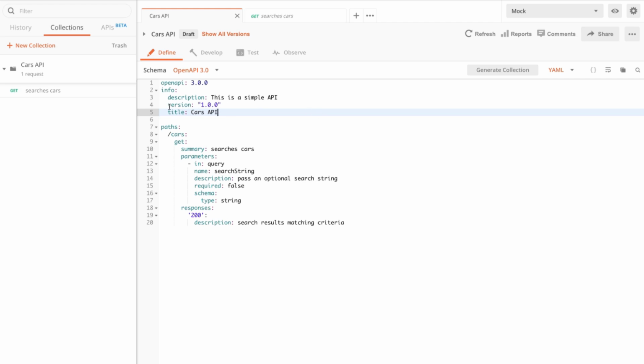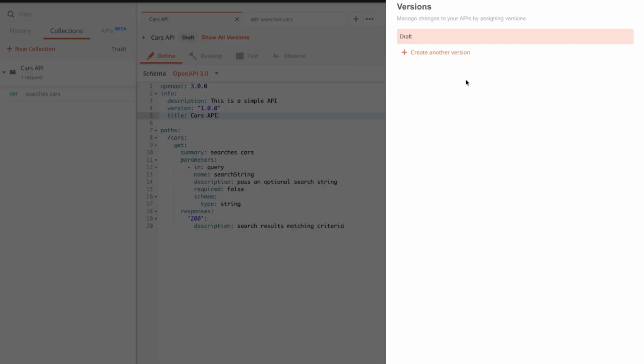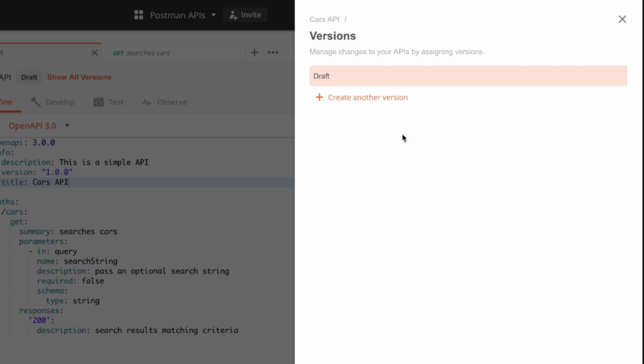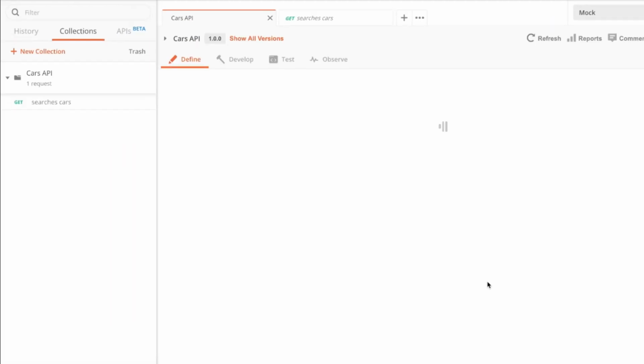Now, as you have seen here, we have defined this in version 1. So what we can do here is click on show all versions and you will see that currently we are in this draft version where we can make changes and they will be saved by Postman. So let's go ahead and create another version and call it version 1.0.0. I'm being asked every time I create another version if I want to carry over any elements, but don't worry about this right now. I'm going to simply carry on with the schema that already exists and I'm going to create a version.